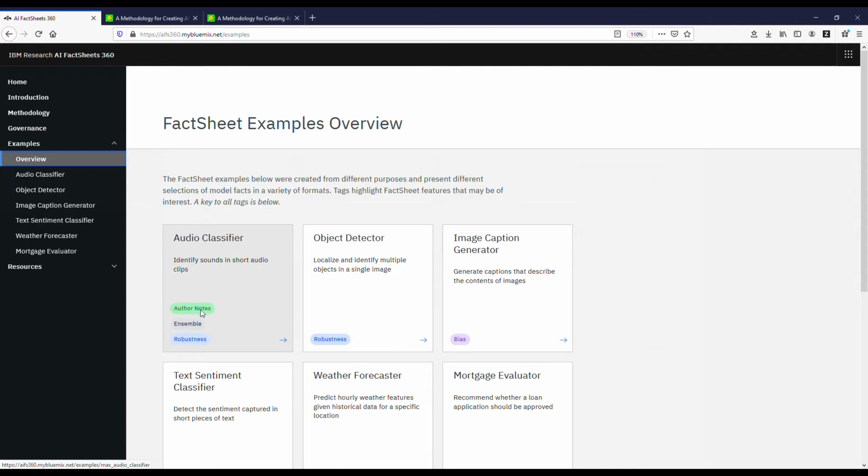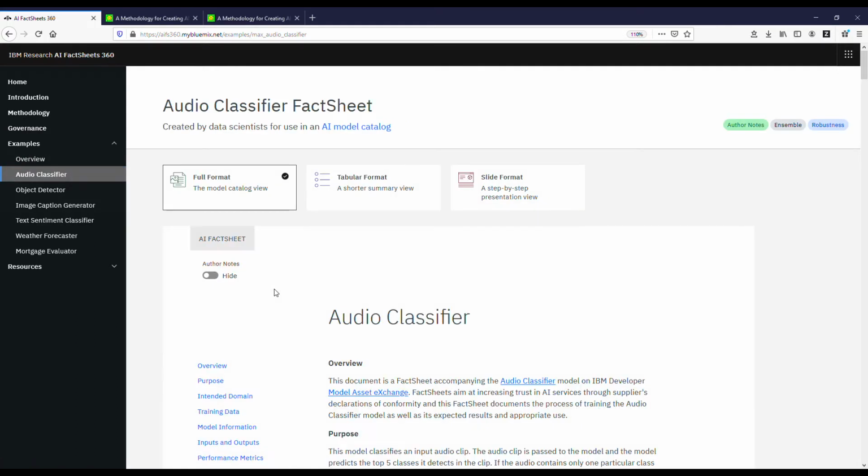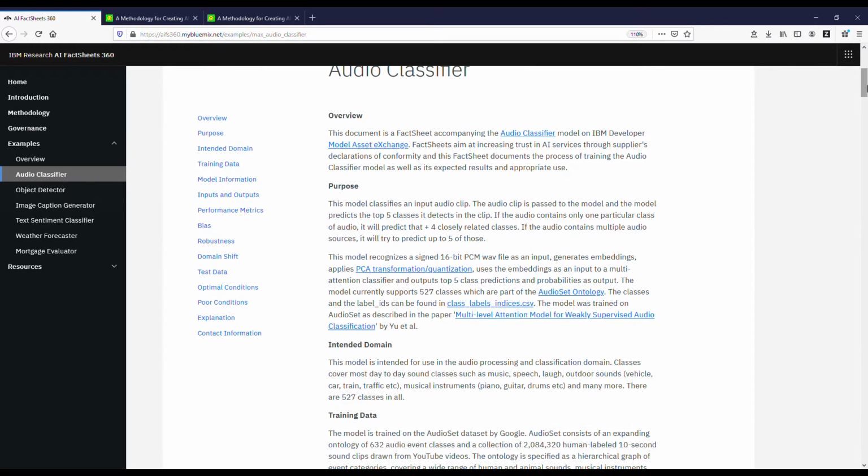For example, if we look at the audio classifier fact sheet, we see that it contains lots of information about how the model was created. There's an overview, purpose, the intended domain for the model, information about the training data, about the model itself, its inputs, outputs, performance metrics, bias, robustness, domain shift, and so on.